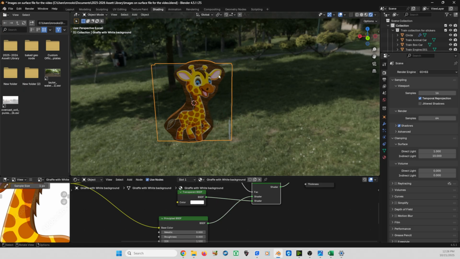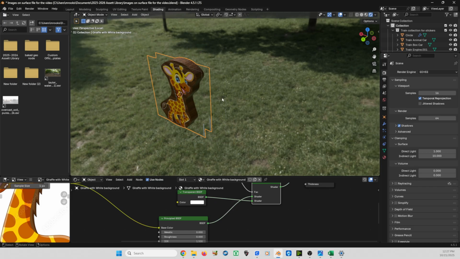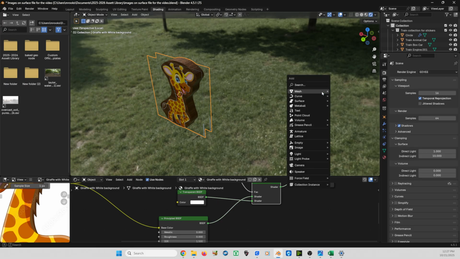Now, sometimes you don't want to have just a plane stuck to something. You might have a curved surface, or there are many reasons that this doesn't work, but this is kind of a quick cheat if you don't need something too precise. So in this video, we're going to learn how to do it, I guess you would say, the hard way. So let's start by adding an image.